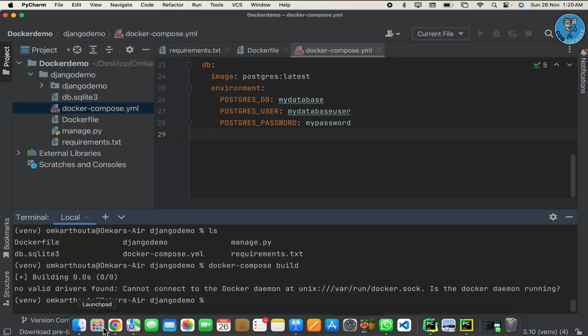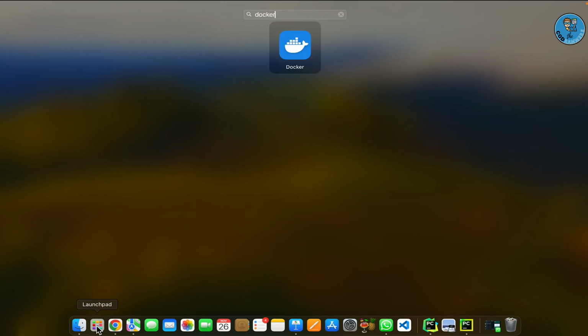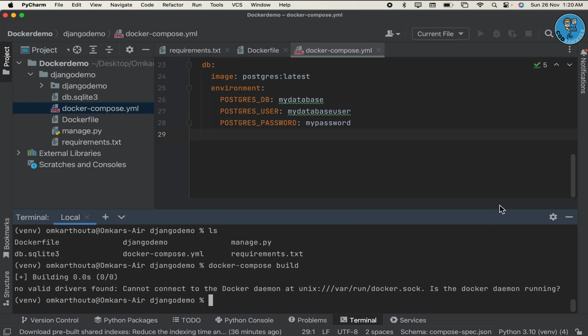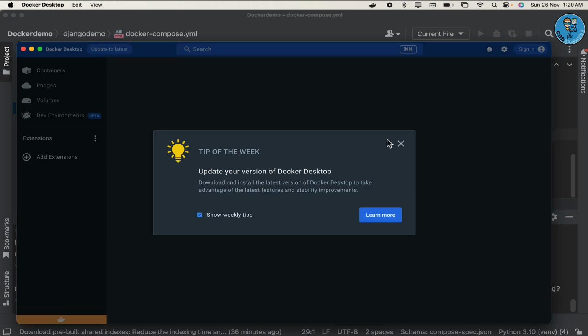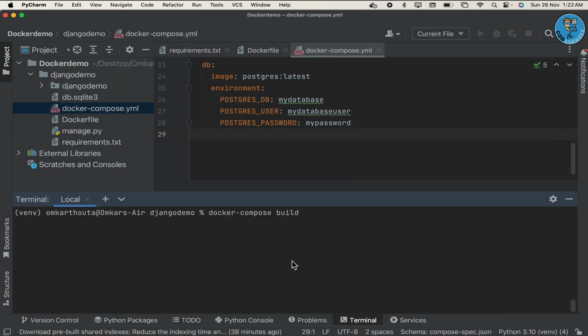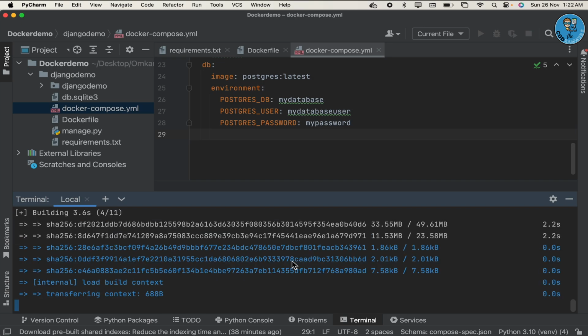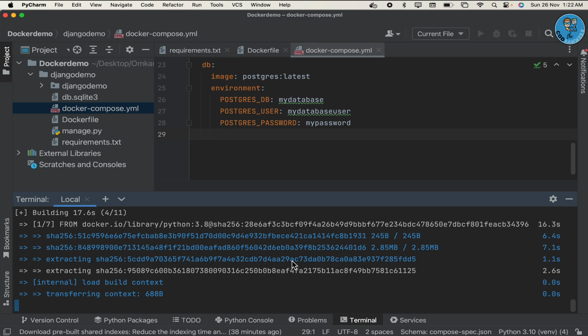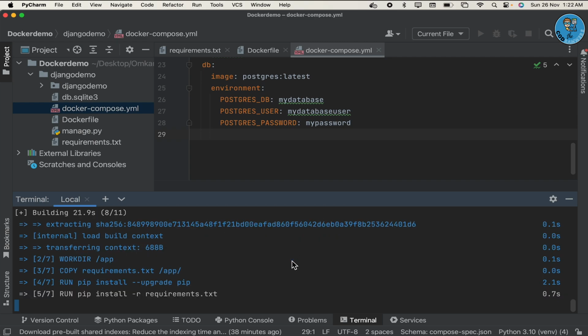Here this is showing an error because I haven't started my Docker. So this is Docker Desktop. When I open Docker Desktop, Docker automatically starts running on our system. This docker compose build command first creates the Docker image. This command might take some time.